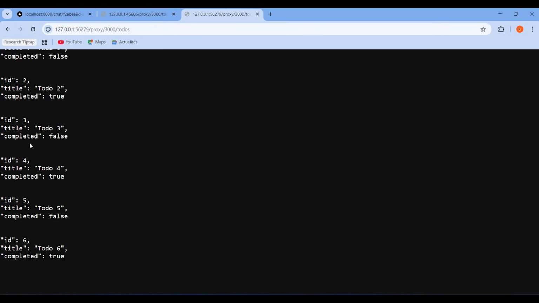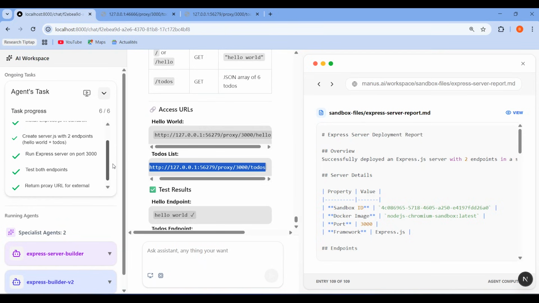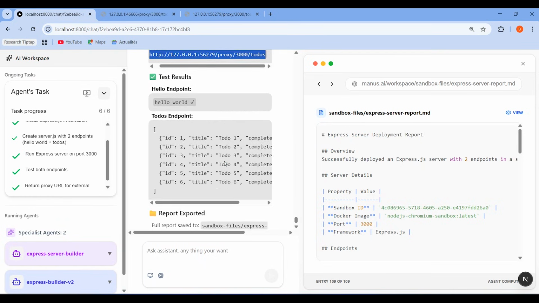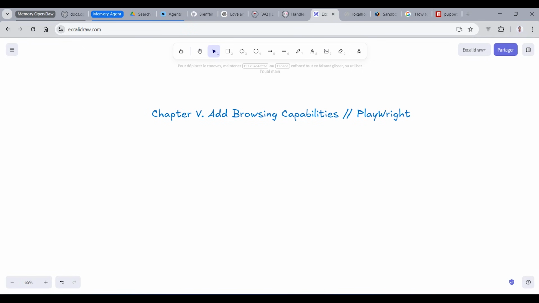It works pretty well. Do that in practice, guys, and you're going to get the results. You can see it actually works pretty well. The agents run a Node.js app in a Docker container. Okay? It works.